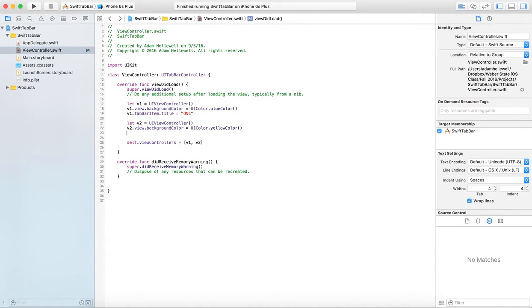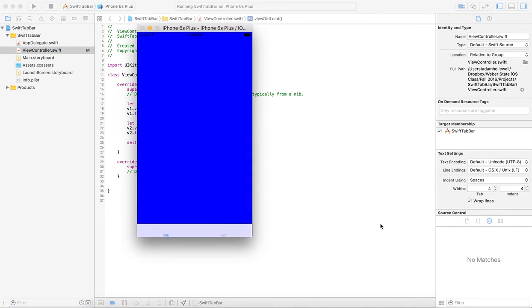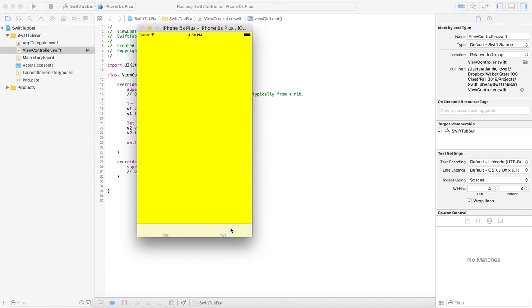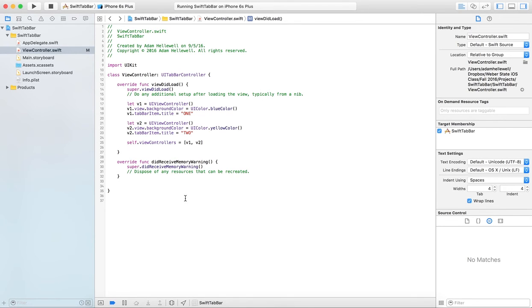We'll do the same thing here for v2.tabBarItem.title equals 2. Build and run, we wait for our thing to come up. Now you can see here down at the bottom in small print 1 and 2. Clickable, we can switch between, we can do whatever we want to those two view controllers.